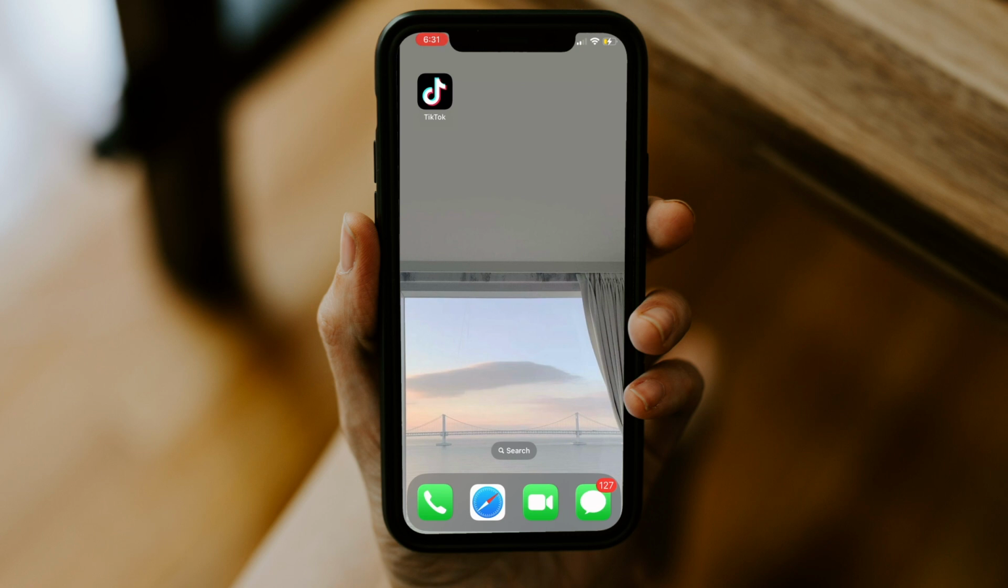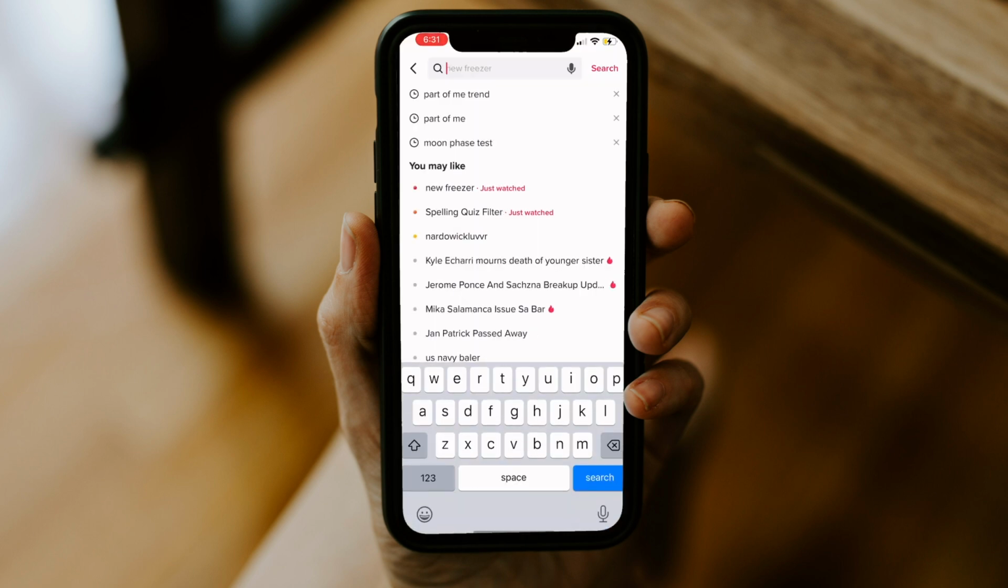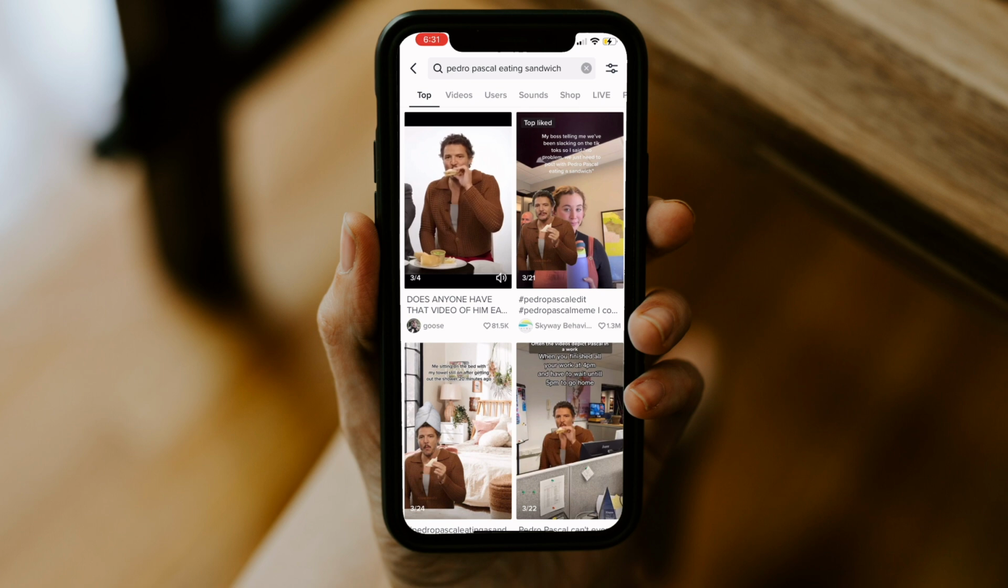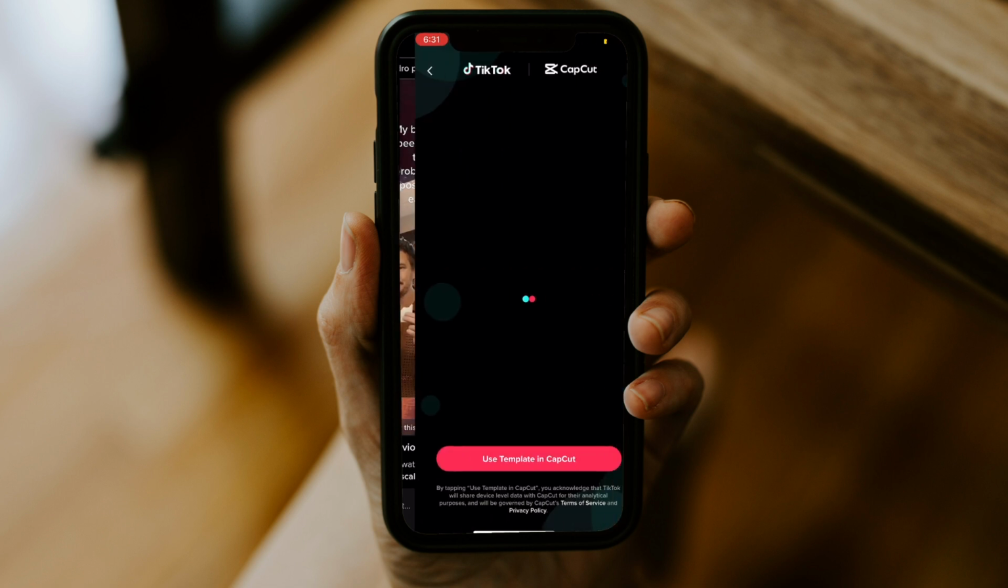Hello, today I'm going to show you how to do the Pedro Pascal eating sandwich trend on TikTok. First, we go on the TikTok app and search for Pedro Pascal eating sandwich. And click on the videos and try to find one where there's a CapCut Try This Template pop up.